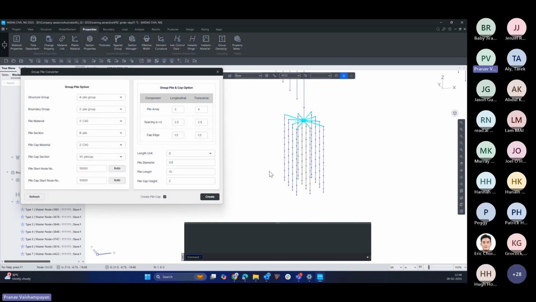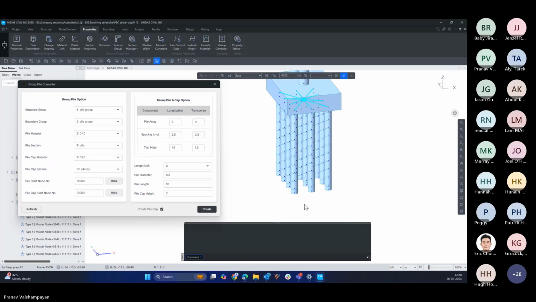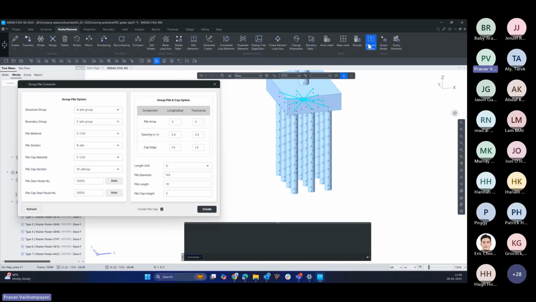So now if we look at the values, let's say the spacing. So 2.5 times D would be the center to center spacing. I'll go to query. I'll check the spacing of the piles. It is 2 meters. So 2.5 of 0.8 is 2 meters. Therefore, that is the spacing of the piles.